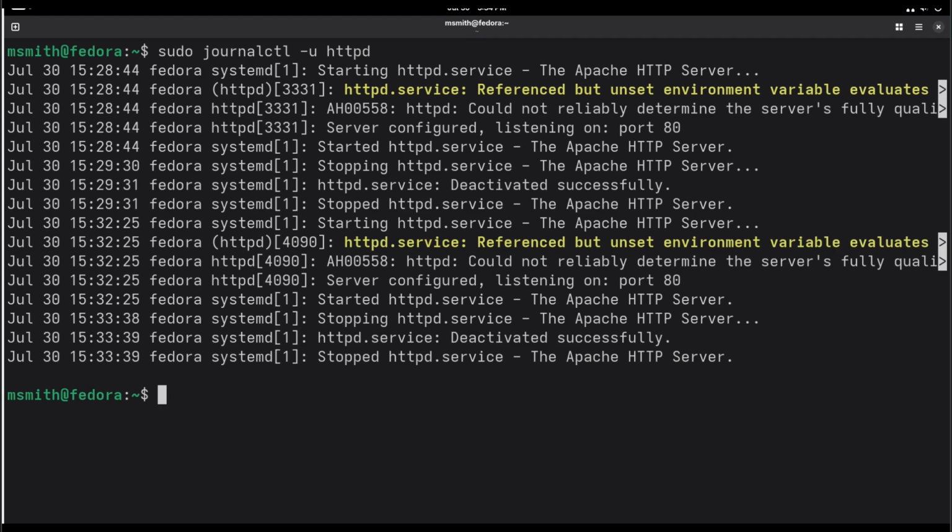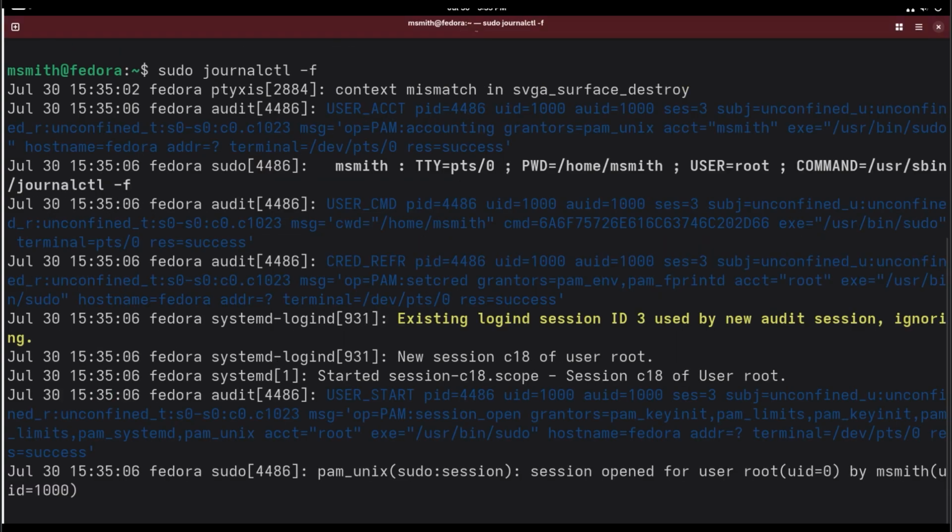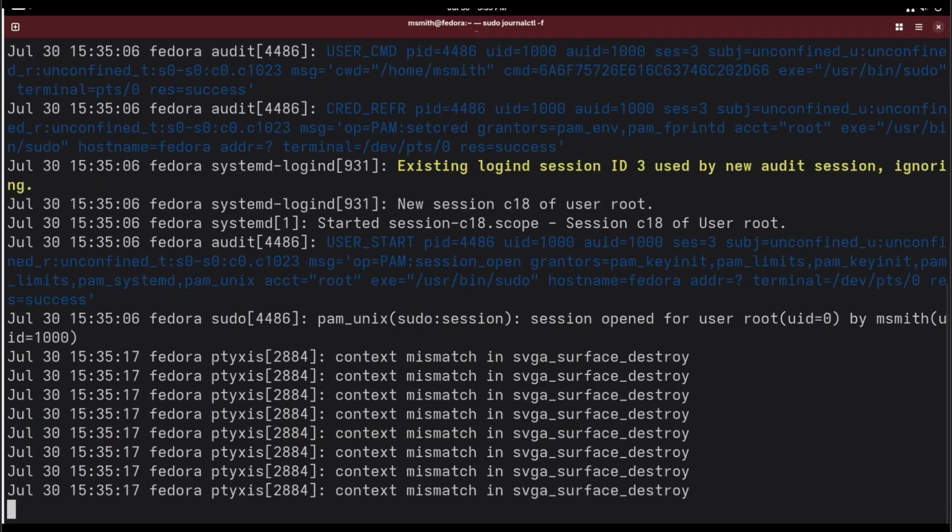Another extremely useful journalctl command is journalctl -f. So we run sudo journalctl -f. The -f stands for follow. This gives you a live, real-time view of all the logs being written to your system. As things happen, new lines will appear at the bottom. This is invaluable for troubleshooting problems as they occur. To exit this view, you just press Control-C.